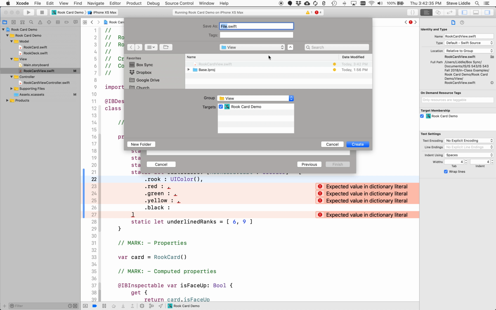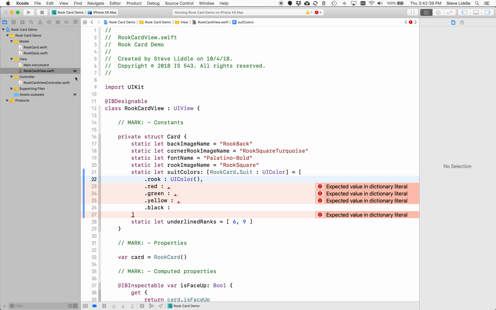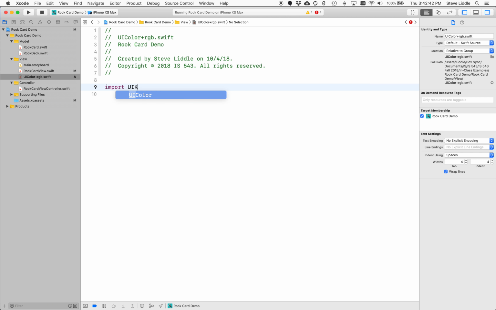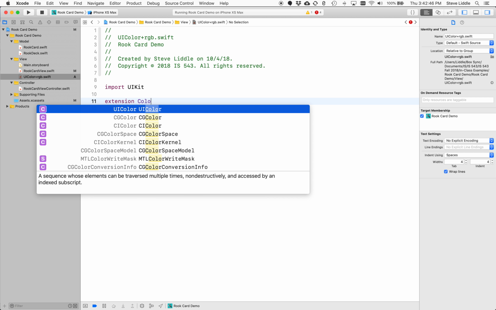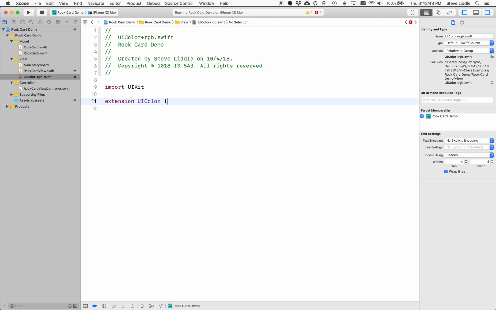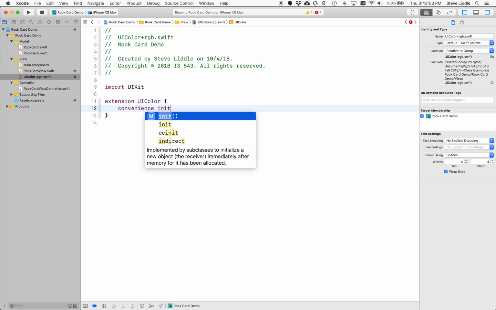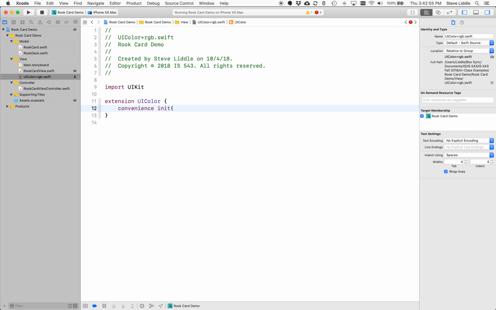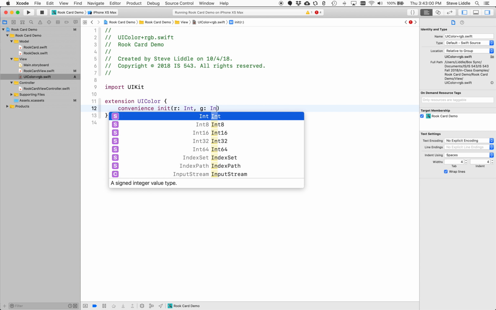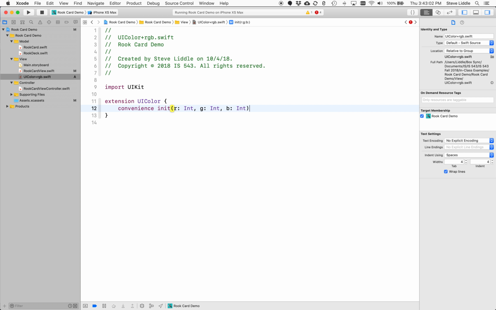So I'm going to call this one UI color plus RGB because that's what I'm creating here. Okay, and we're going to need UI kit for this. And so we're going to say extension UI color. And so we just need to create a convenience initializer. And the convenience initializer is going to take a red, which is an int, a green, which is an int, a blue, which is an int. Now I'm abbreviating. You might want me to write out red, green, and blue, but anyway.